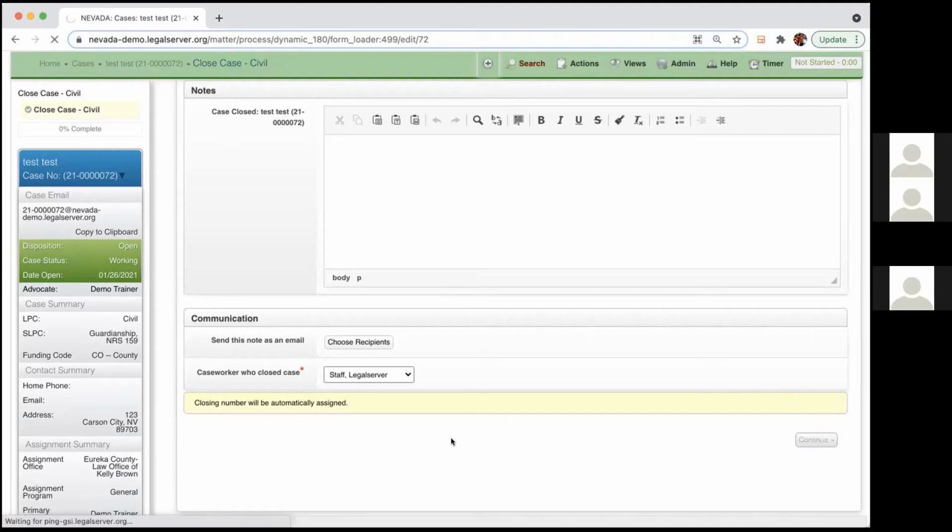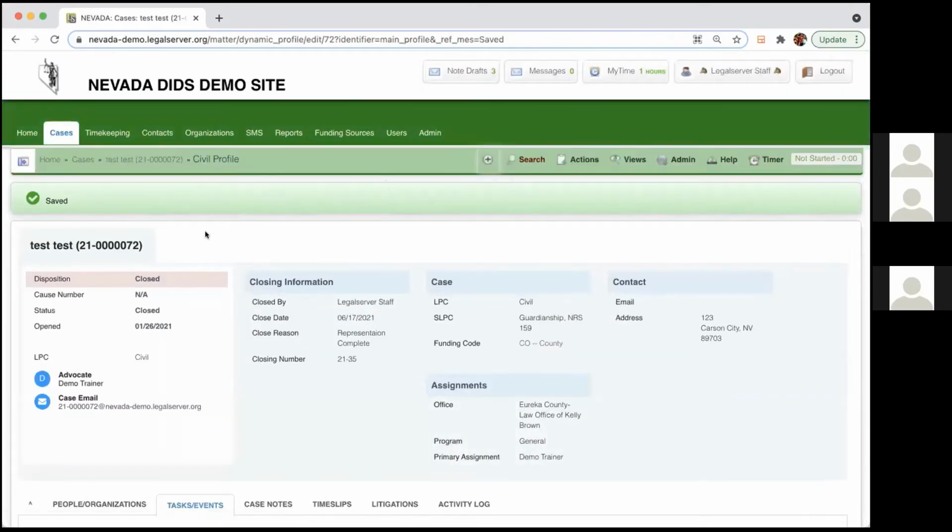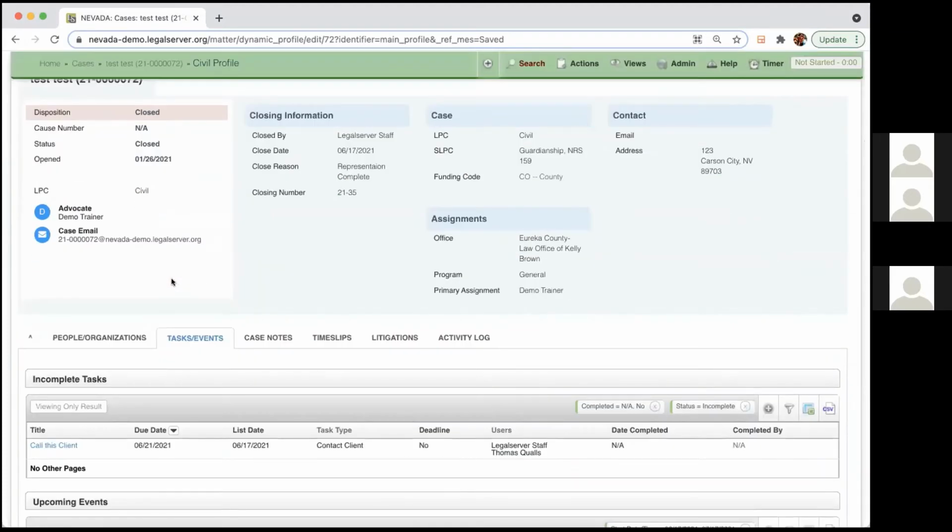So I'm going to go ahead and do that, hit continue. We've officially closed our case. You'll notice that little section of our snapshot turned red. And we also have this new section of closing information. So who closed my case? When did they close it? What was the reason? And what was that closing number? So this is the 35th one we've closed in your demo site this year.